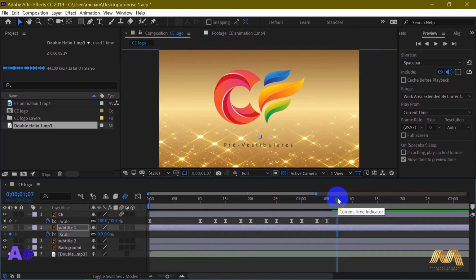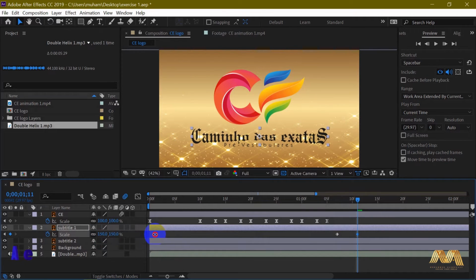I will set the keyframe first on 0%. Then after 4 frames, I will scale it up to 150. I want this tagline to pop out before it settles on 100%. Now 3 more frames and give it the last keyframe on 100%.